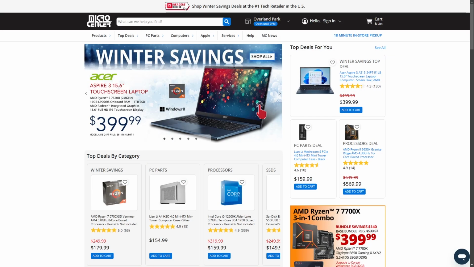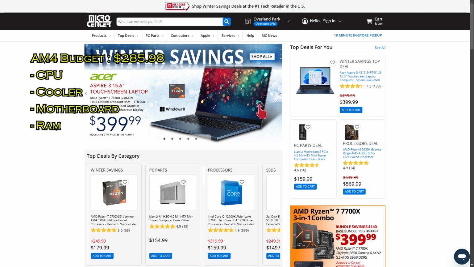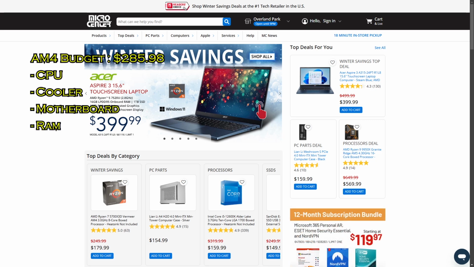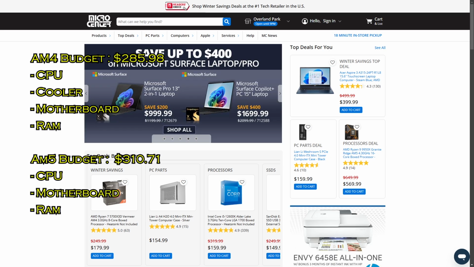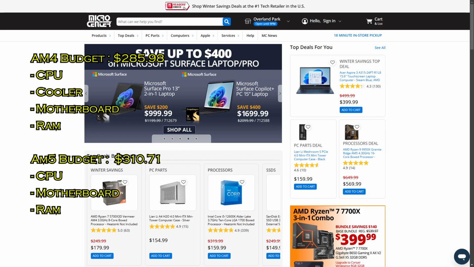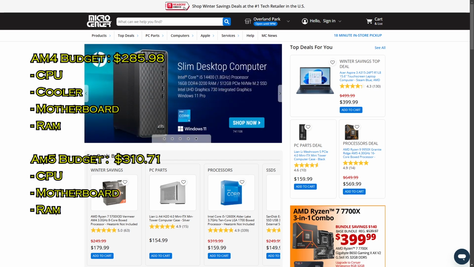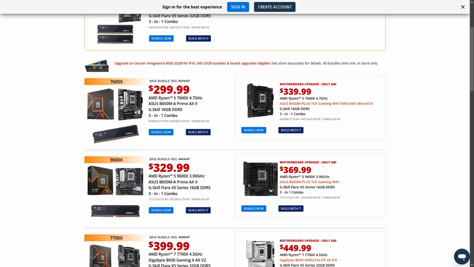First up on the list is Micro Center. For AM4, we have $285.98 to find a CPU, cooler, motherboard, and RAM. And then for AM5, we have $310.71 to find a CPU, motherboard, and RAM. Alright, for our AM5 build, we could get this Ryzen 5 7600X, B650M Prime ATX motherboard, and a G.Skill 16GB stick of DDR5.